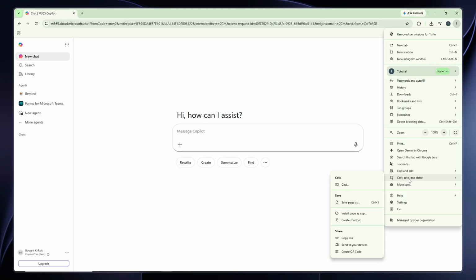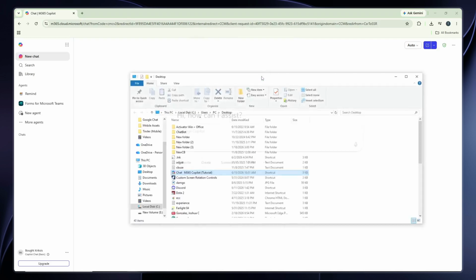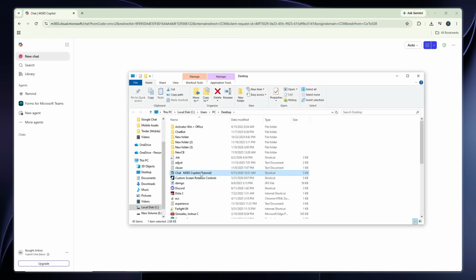Now within this submenu, you'll see an option that says Create a Shortcut. Click on it and a small dialog box will pop up asking you to name your shortcut. You can leave it as the default name or customize it to something that works better for you, like Copilot or AI Assistant. Once you've decided on a name, click the Create button. This will place a shortcut icon directly on your desktop, allowing you to launch Microsoft Copilot with just a double click whenever you need it.